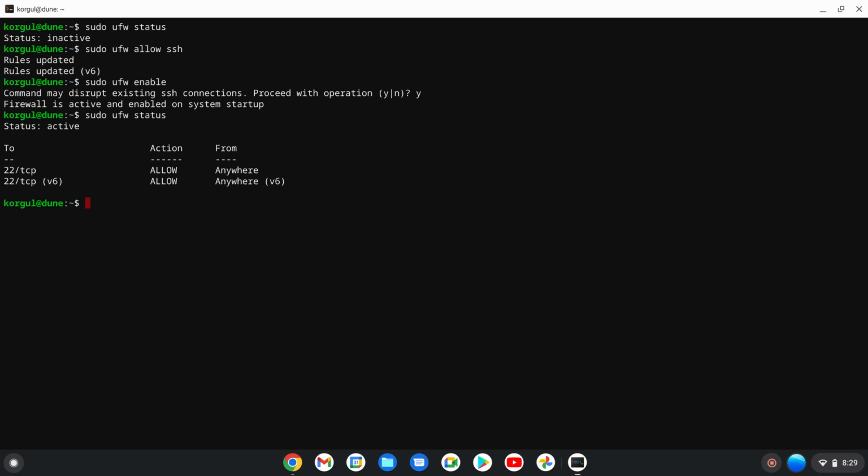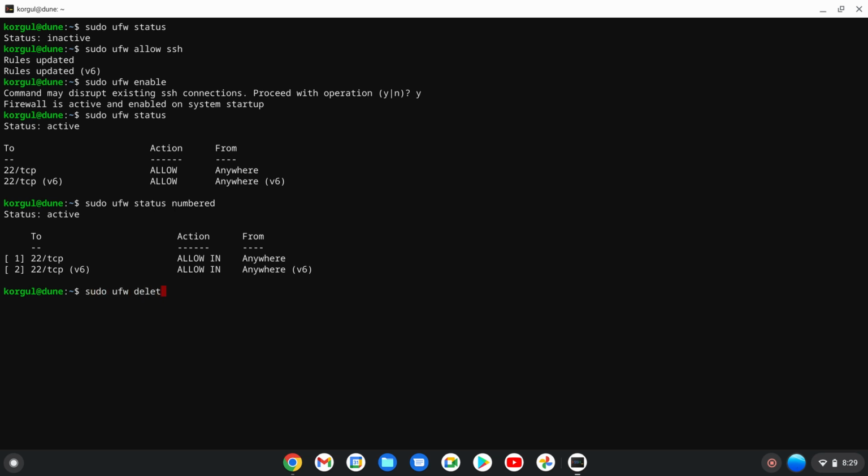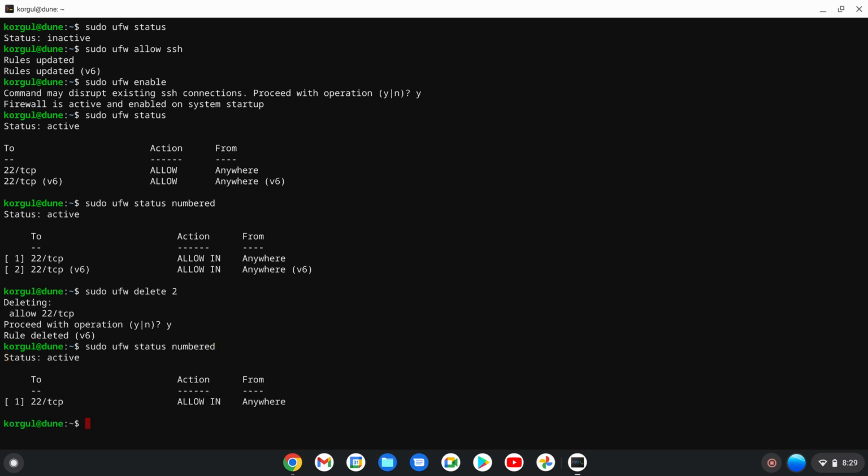If we type in the command sudo ufw status numbered, we can see that currently rule number 1 is for SSH version 4 and rule number 2 is for SSH version 6. We want to remove rule number 2. The command to do that would be sudo ufw delete 2. It'll ask us if we really want to do that. Yes, we do. Now we'll look at our status again, and we can see that we only have one rule, which is exactly what we want.